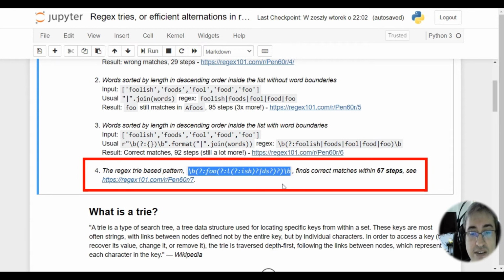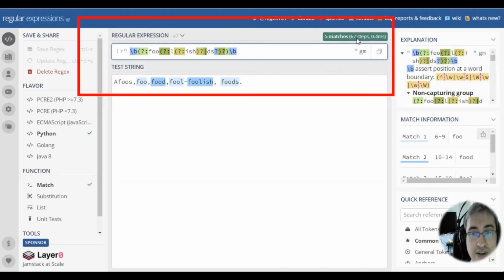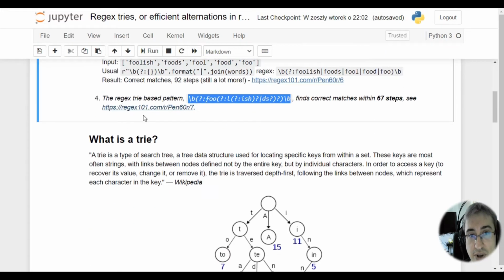Have a look at this example here and the test. You can see that it took 67 steps for this regular expression to find all matches in this string. You can see that foo is only tried once. Then we can only try L or D. After D there is an optional S, and after L there is an optional ISH substring. So what is a trie?